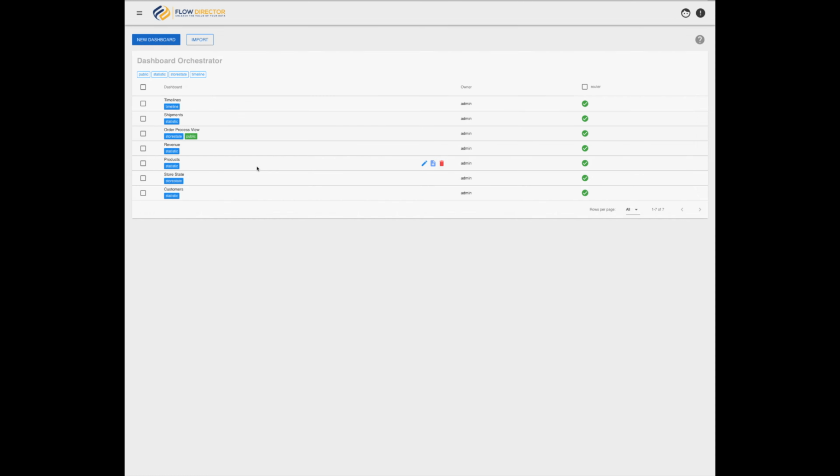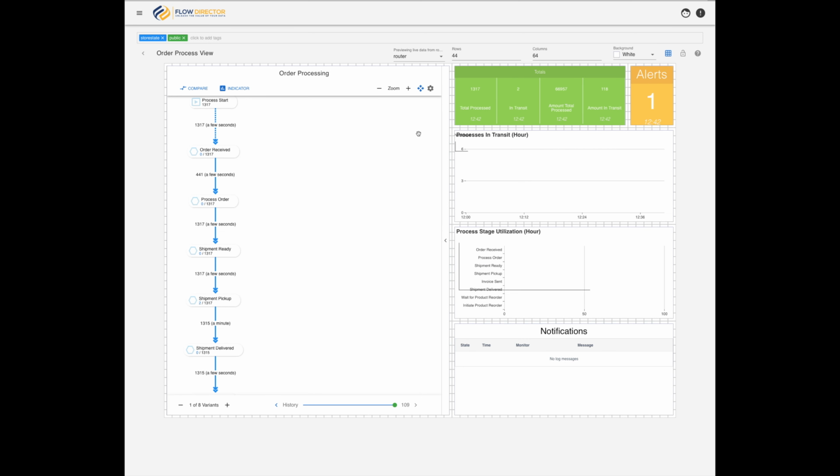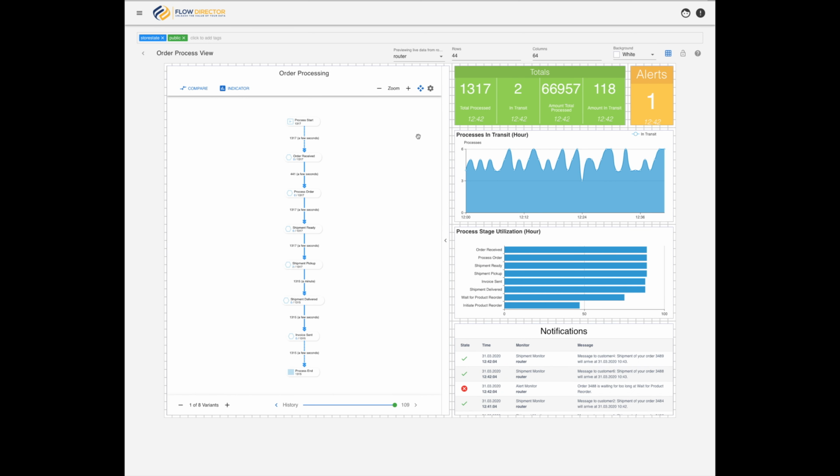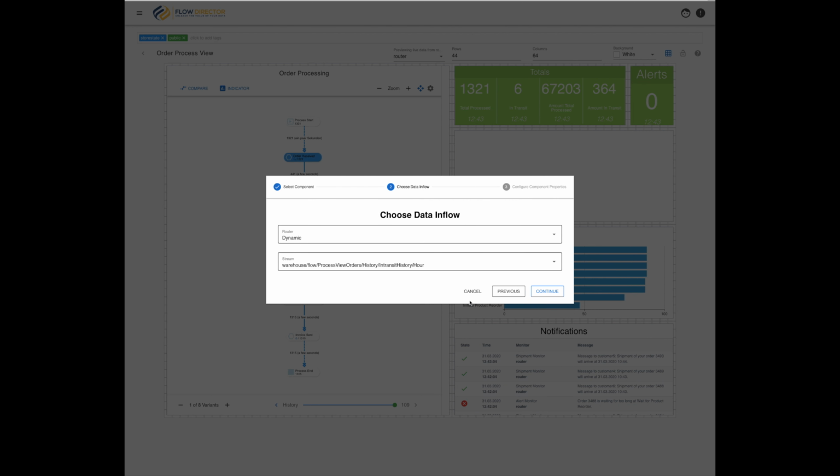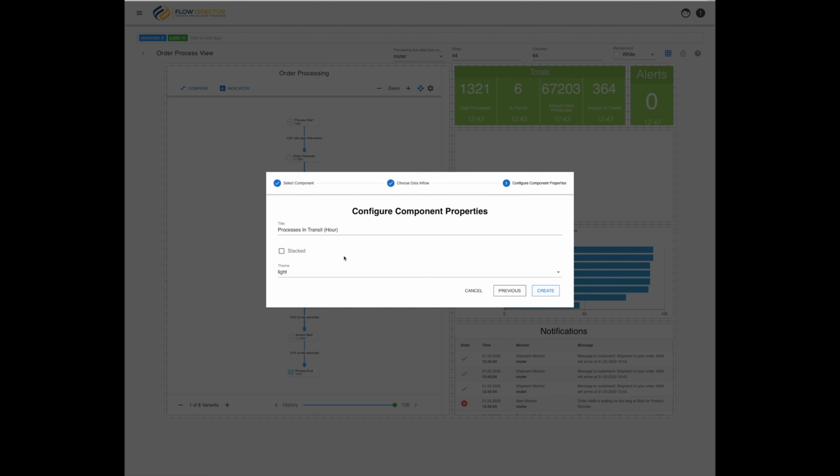If we switch now to the Dashboard Orchestrator and open the Order Process view, we can see our produced dashboard data in action. This chart, for example, is an area chart. It uses the data inflow of the process in transit of the last hour, sets a label, and the chart is created.